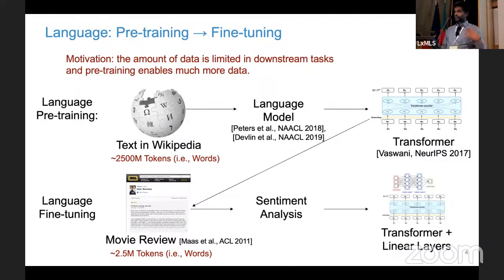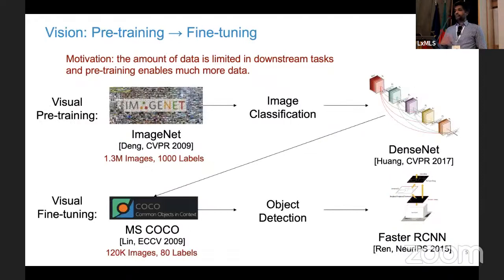For language, you would do something, for example, back then, like text in Wikipedia, do masked language modeling. I call it a fill-in-the-blank task. So you try to do a fill-in-the-blank kind of task and get a pre-trained model, and then you can fine-tune it for downstream tasks like sentiment analysis. Vision has been doing the same thing for a long time. You would do visual pre-training, for example, on ImageNet, you could have image classification. Now you can have patch reconstruction kind of pre-training tasks, and then you would do visual fine-tuning for downstream tasks.